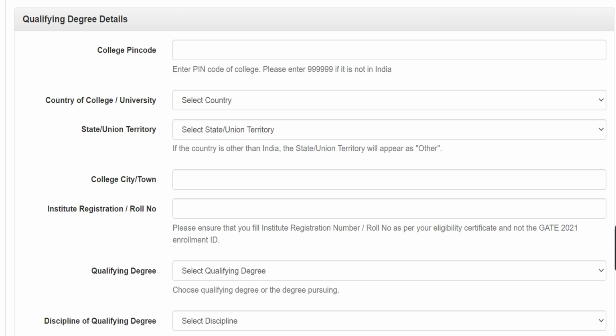That is, if you have completed your MSc, you will be having your registration number. And if you are in MSc first year, then again you'll have a registration number. Just give that. That is enough. Next is the qualifying degree. Qualifying degree will be your MSc or MSc equivalent. You can choose that, and then the discipline will be physics. Okay.